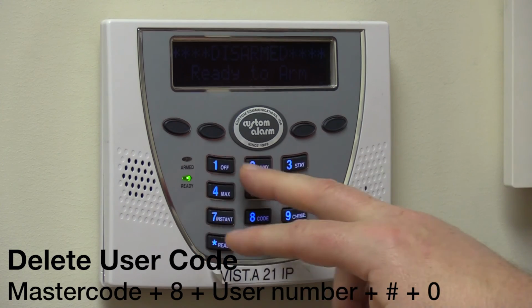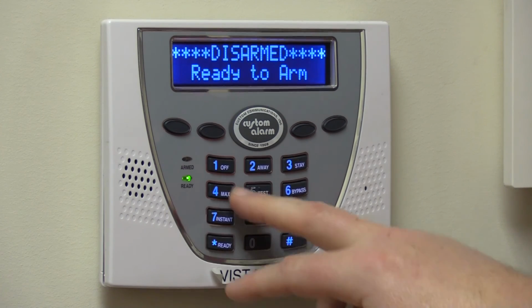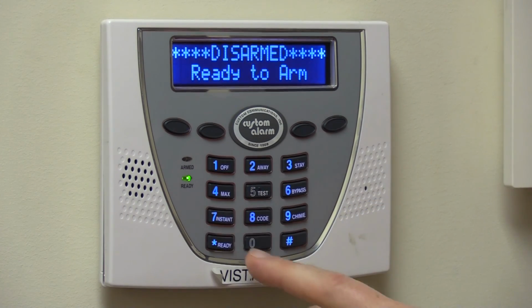My master code is 1234. I'm getting to the code or user function. It's user number 4, and then I'm going to go ahead and hit pound and 0. Once again, you heard that chirp. That means that code is no longer valid.